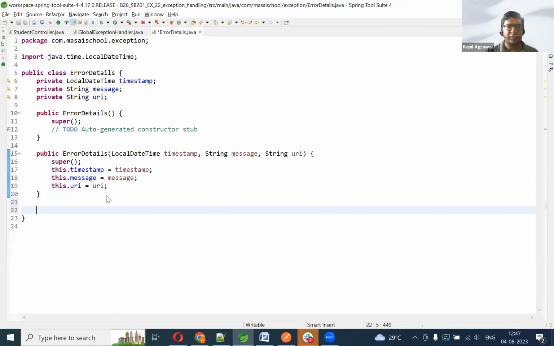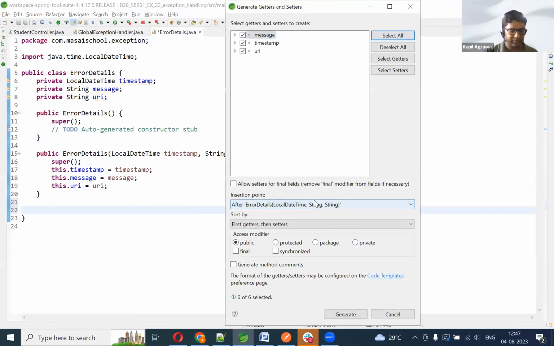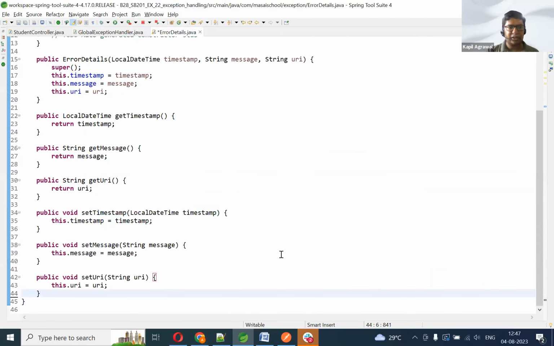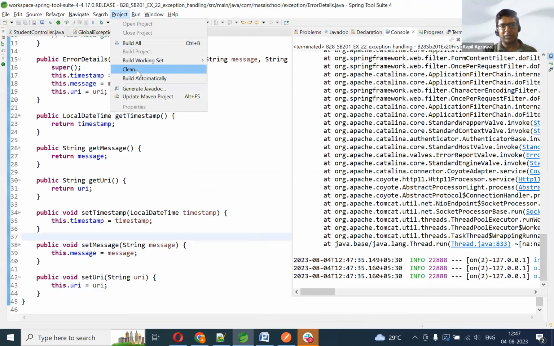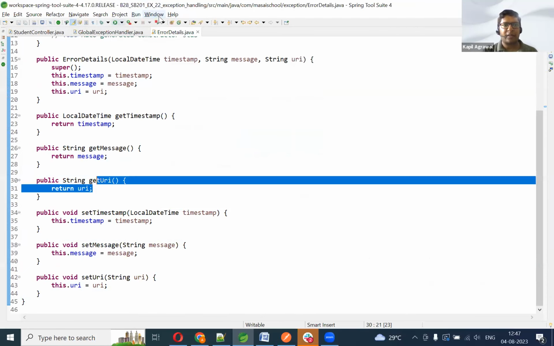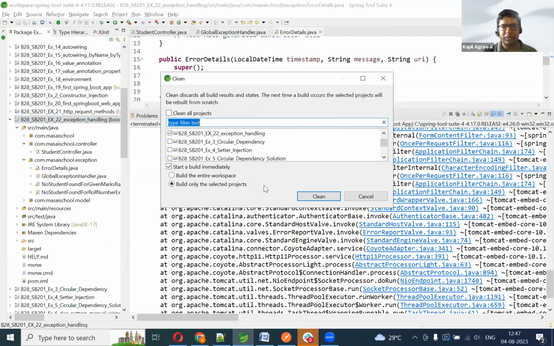So let me do one more job. I'm creating the getter and setter methods. Alt Shift J, then clicking on generate. After that, let me try again. I'm stopping the application, going to the project, then selecting the clean option, and selecting this specific project.